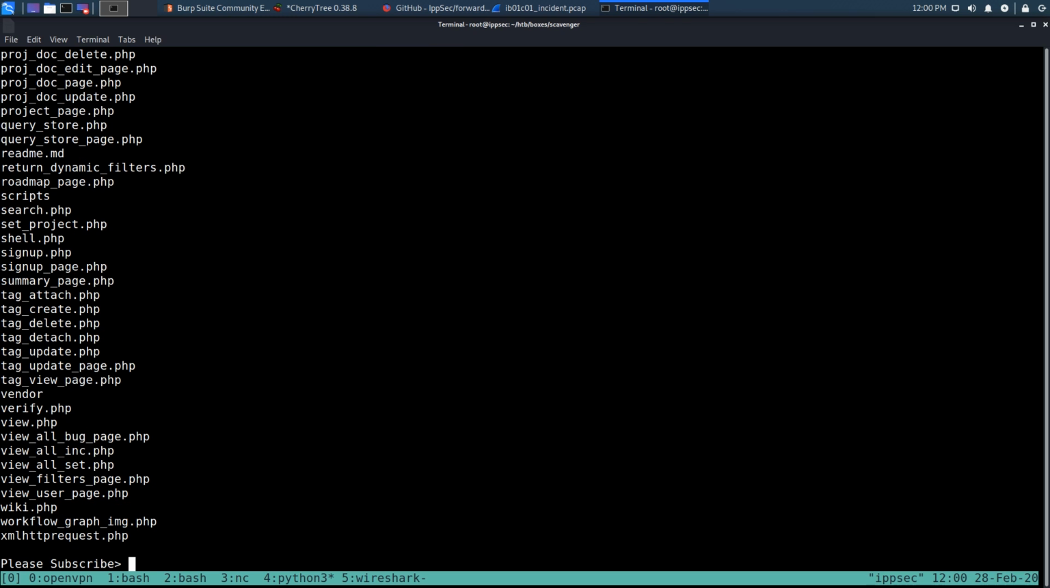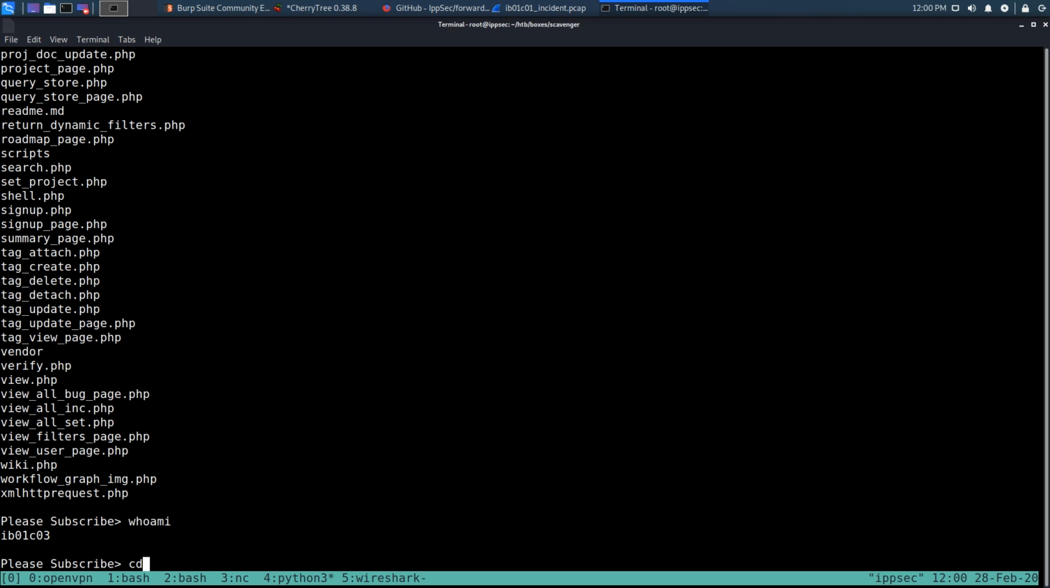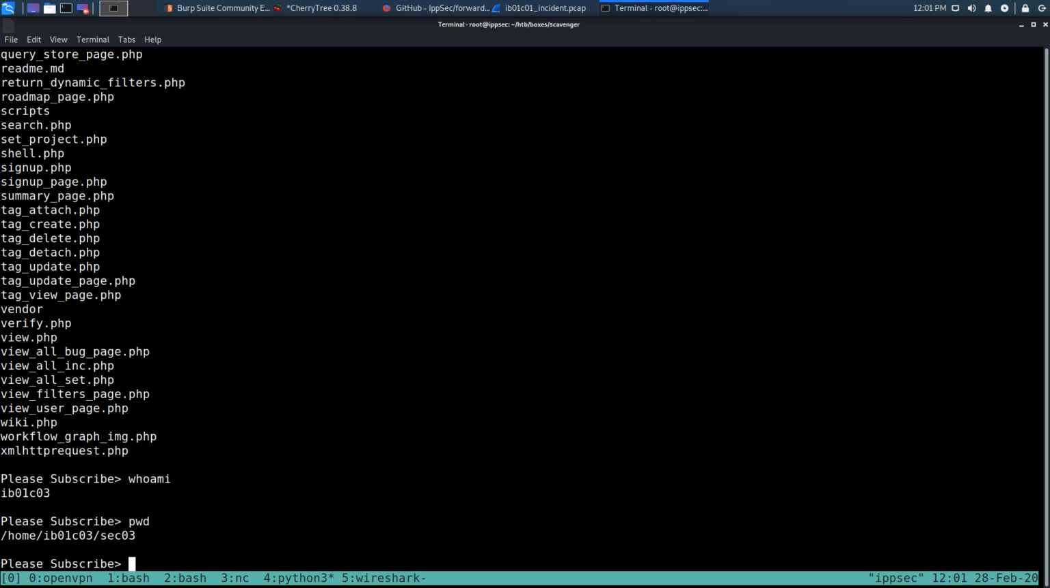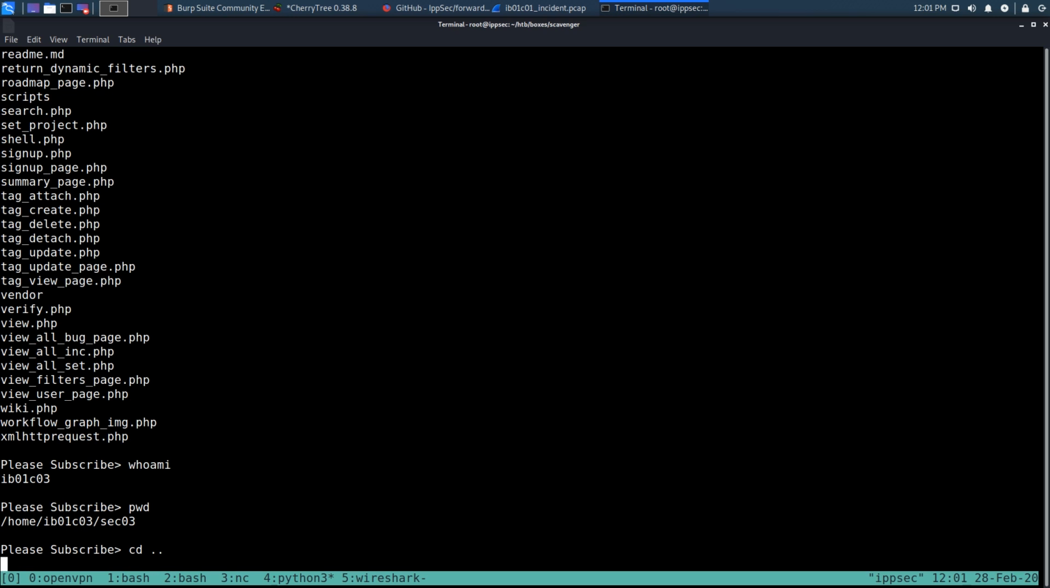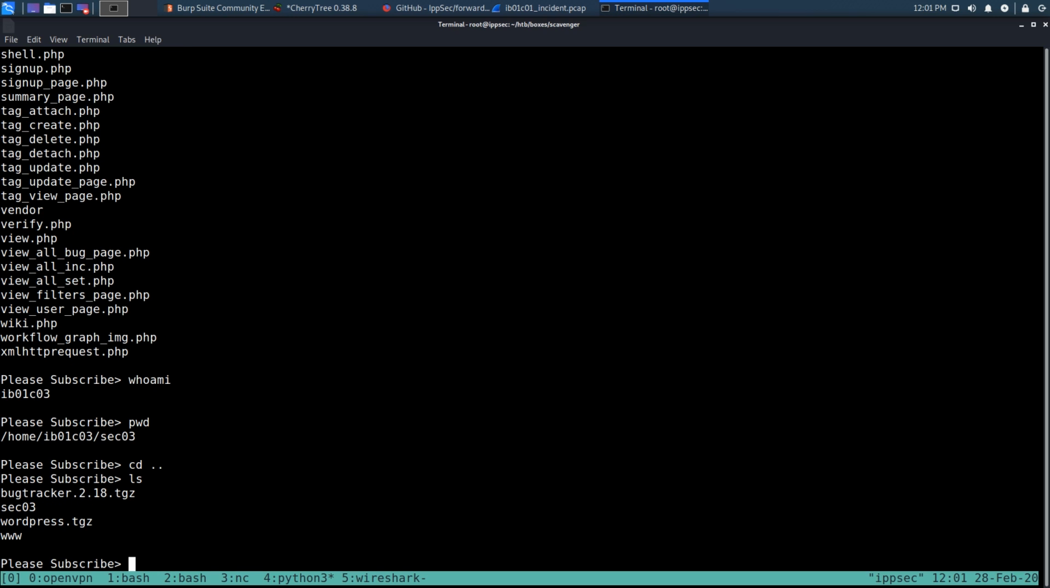ls. And we get a bunch of output. Awesome. So now we have a shell. I'm going to do pwd, cd .., ls, and it is now persistent.